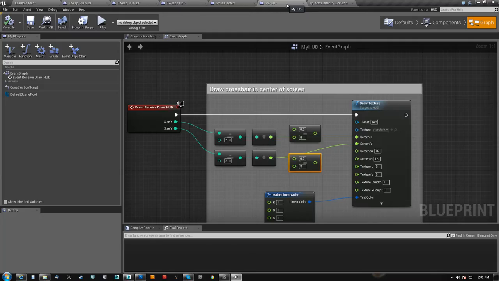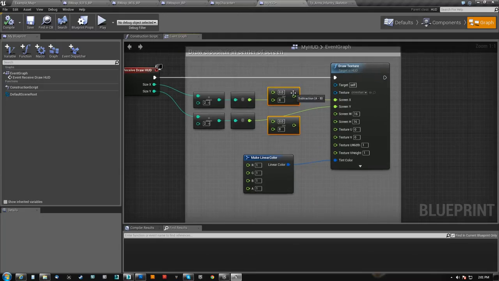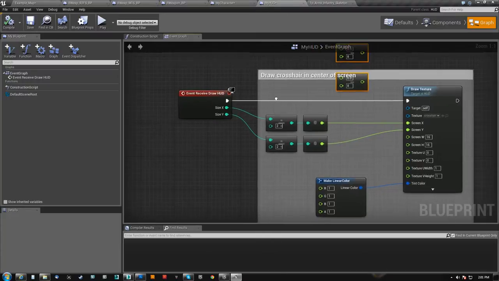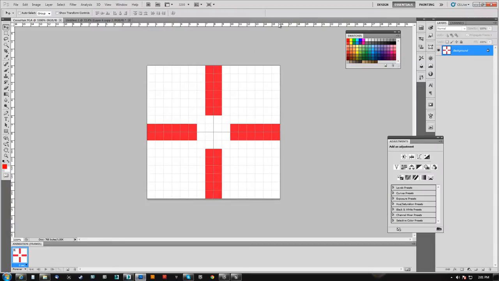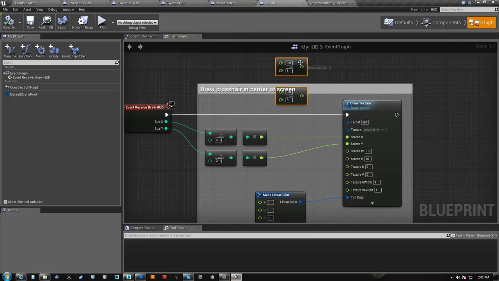The reason for that is in the HUD, they're not compensating for the center of the texture itself. Now the texture happens to be 16 pixels by 16 pixels, and it is actually perfectly centered on this. This is the default crosshair. Obviously if you create your own crosshair, this is kind of a non-issue, but you do want to make sure that you compensate for the size of the texture to align for the center of it.